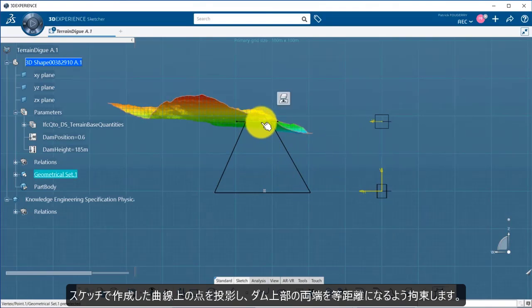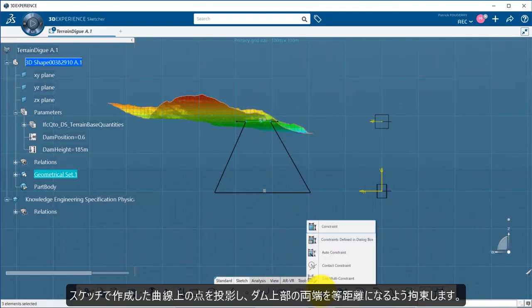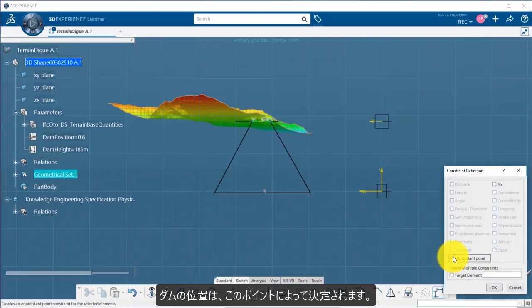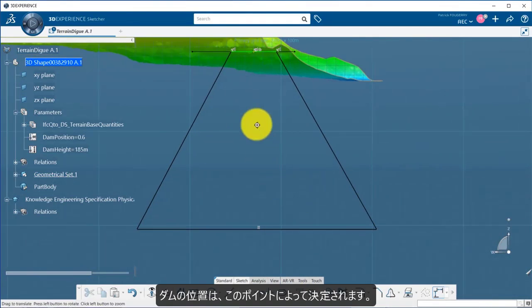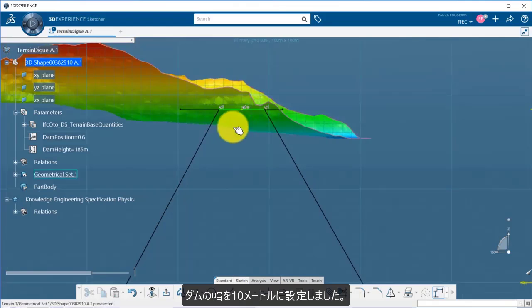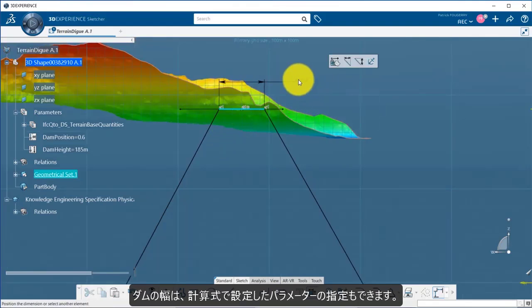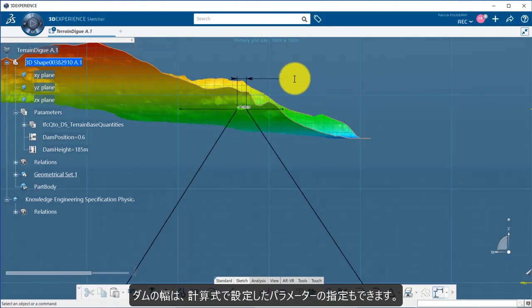I then project the point on curve created before in my sketch and create an equidistant constraint with both extremities of the top of the dam. This way, the dam position will also be driven by the point. The width of the dam is set to 10 meters. It could also be driven by a parameter through a formula.